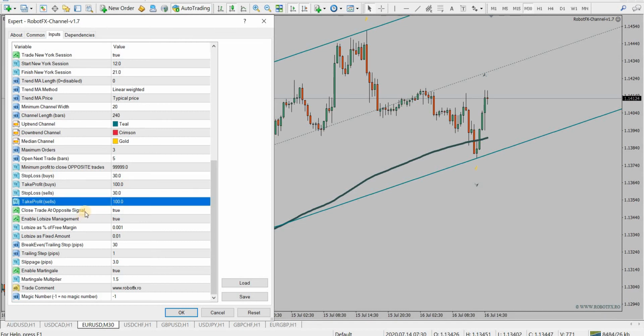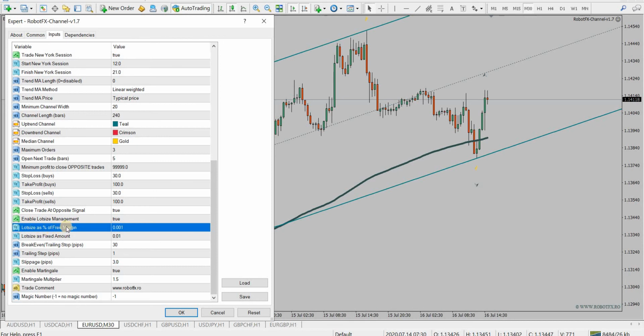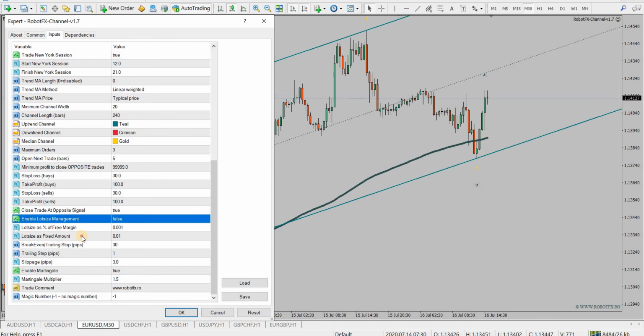You can do so. You can close the trade at the opposite signal. That means when the price reaches the other level, you can instruct the expert advisor to close a trade or not. You can also enable the option for lot size management, and that means, if set to true, that the expert advisor will calculate the lot size based on the free margin that you're allowed to trade, and this is a percentage of the free margin. Or if you don't want to use that, you have to set the lot size management to false and simply use a fixed amount as a lot size.